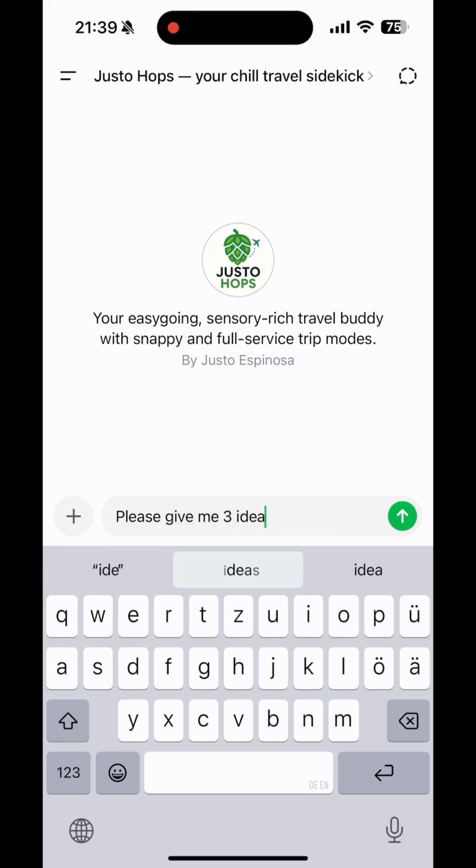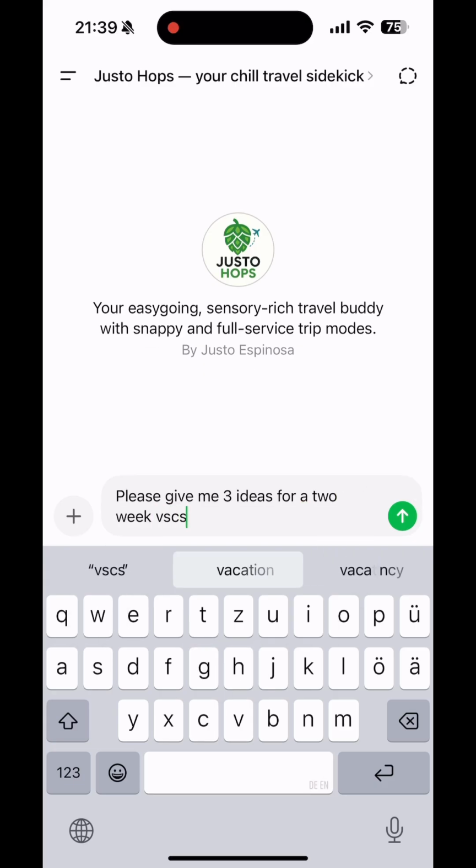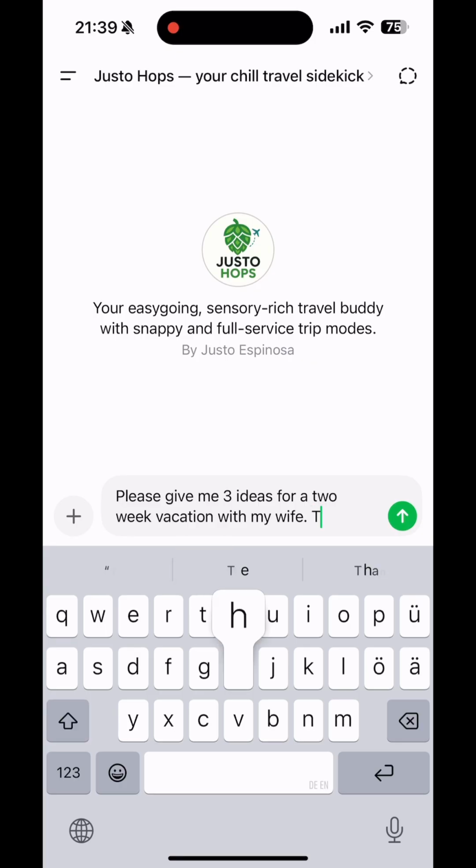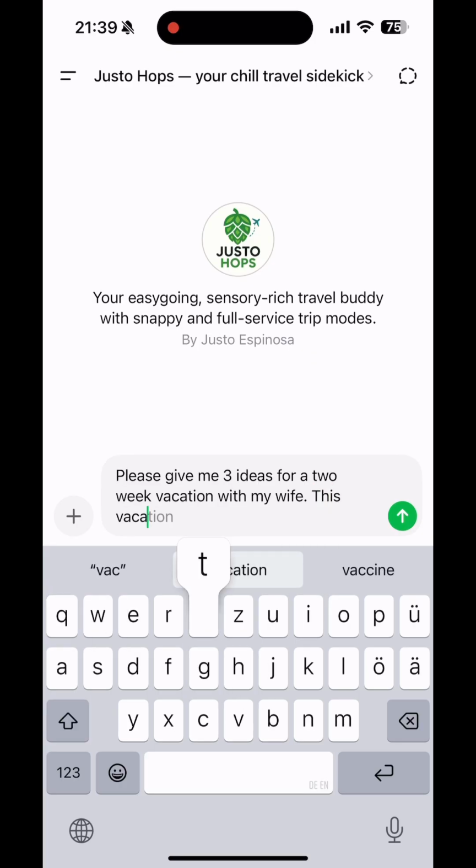I also add if we have any kind of big wishes. For example, for now, I put vegetarian options. And so, as I feed it information, the travel sidekick is going to work and think of those ideas, the amount that you asked, in this case, the plans that you can show to your wife.